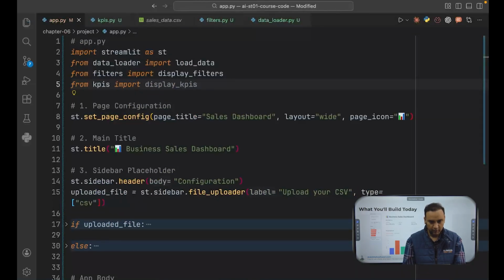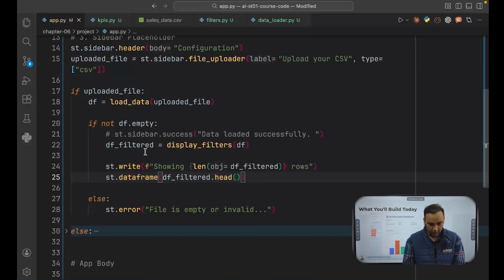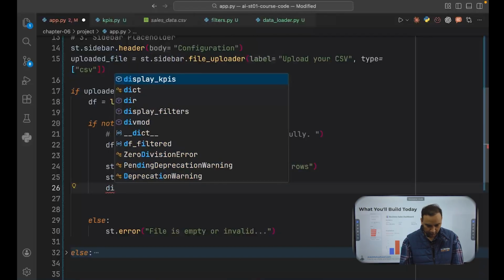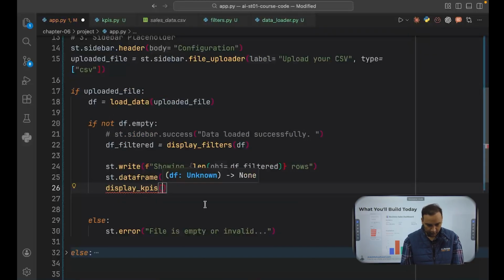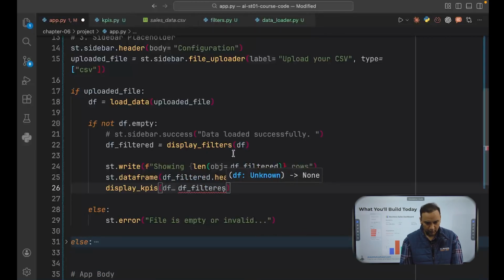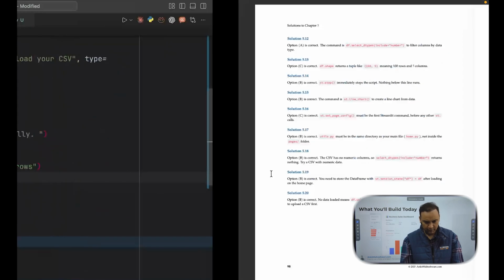Display KPIs, right? What we can do is show this display KPIs here only. Why here only? Because I want to use df_filtered. I only want to use this filtered head, so I can use my function display KPIs and pass df_filtered, right? One more thing, I can remove this head, otherwise it will take a lot of space.